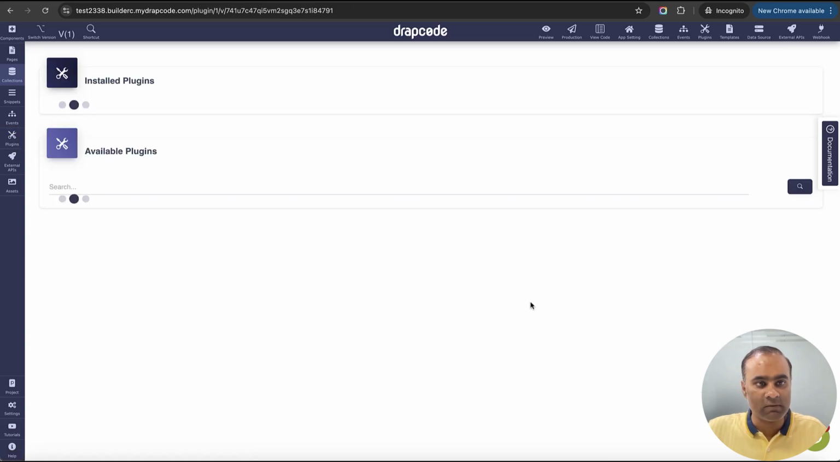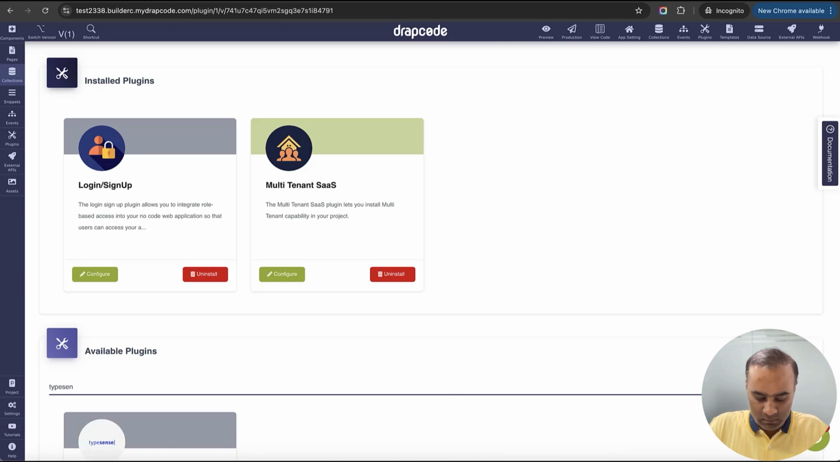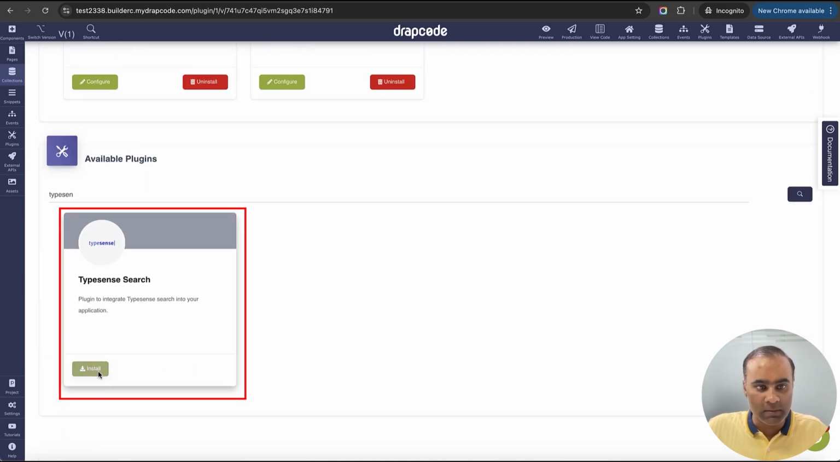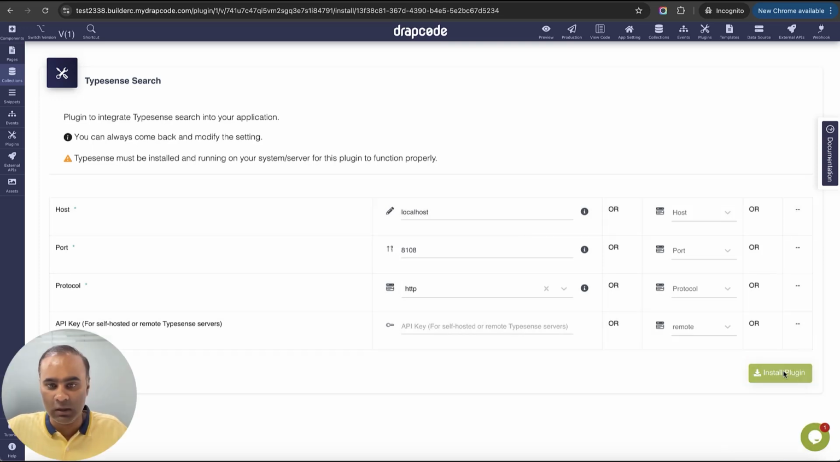So for Typesense, we go and install a plugin. We have a plugin for Typesense, just search for Typesense. The Typesense plugin is here, we install it. By default, we have a Typesense server running on Trapcode with the default configuration, but let's say you are using some third party or hosting it yourself, then you can change the settings to your settings. Or if you have an API key where you're self-hosting or using some hosting service, then you can use this API key. But if you want to use the Typesense provided by Trapcode by default, then you don't have to do anything here. You can just click install plugin.